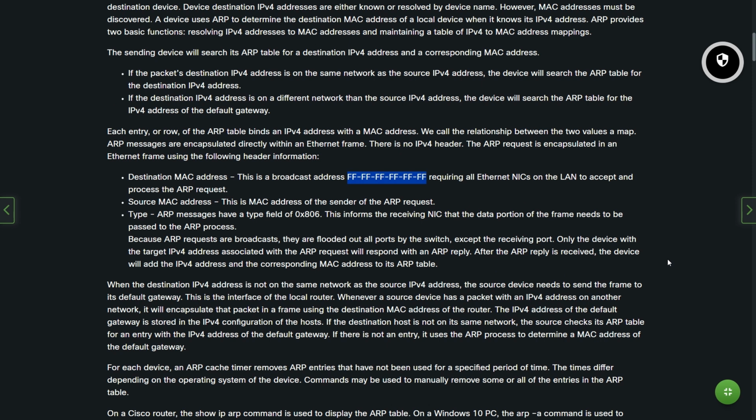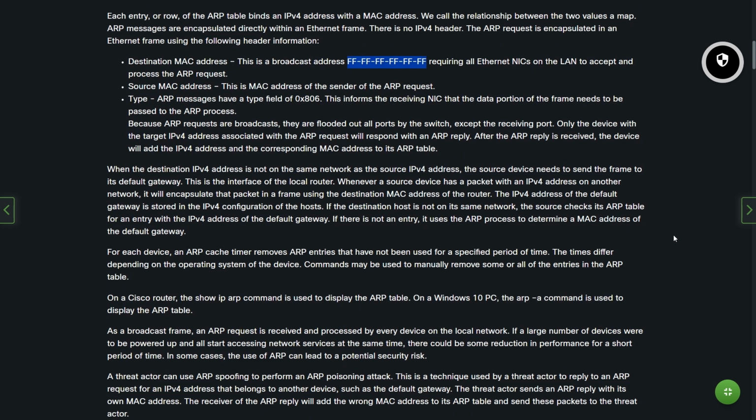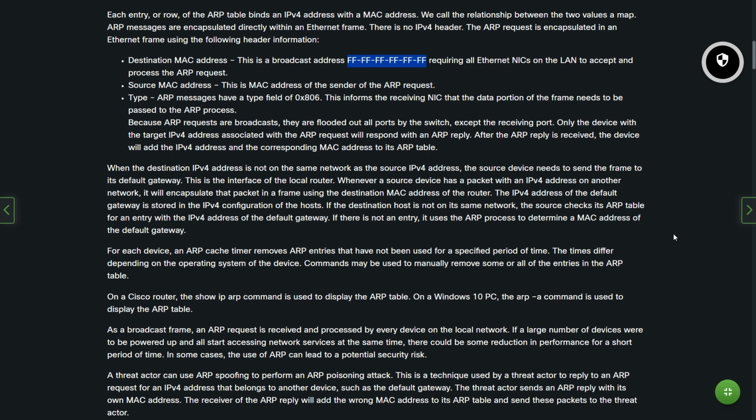Because ARP requests are broadcast, they are flooded out all ports by the switch except the receiving port. Only the device with the target IPv4 address associated with the ARP request will respond with an ARP reply. After the ARP reply is received, the device will add the IPv4 address and the responding MAC address to its ARP table.